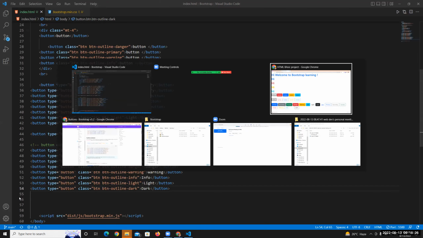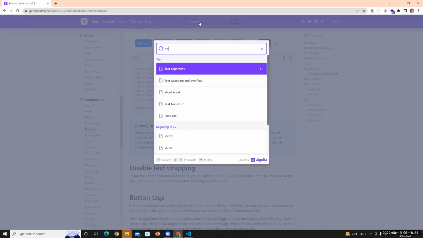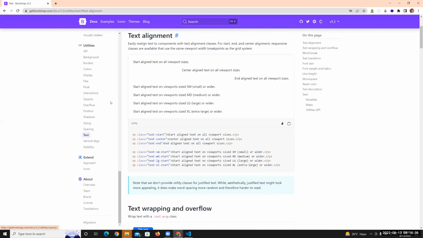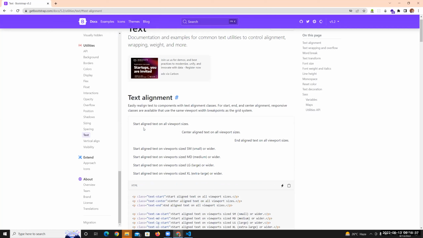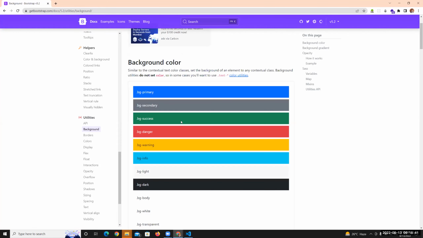Let us say I want to have some text properties. I'll just write text. Okay, you can have the text. Text also, the same thing works. We can have the background colors. Let me tell you about these background colors. If you want to have different backgrounds, you just need to use this one. You just need to write .bg-primary, .bg-secondary, bg-success, bg-danger, bg-warning.